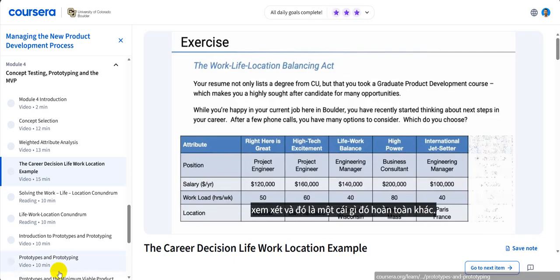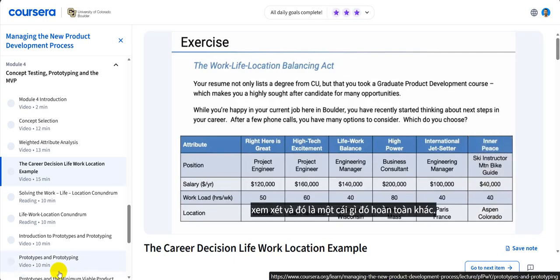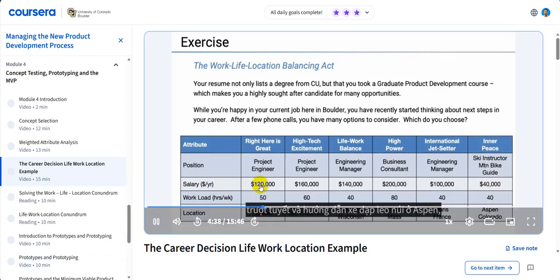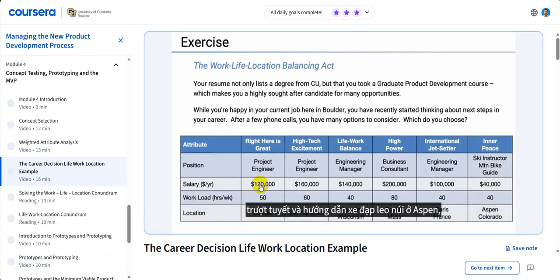One more opportunity to consider, and that is something entirely different. Maybe you've been at your job for a while, and you have a chance to go be a ski instructor and a mountain biking guide in Aspen, Colorado, one of the most beautiful parts of the entire Rocky Mountains. So now this is a job less about advancement and money and more about inner peace. You're not making very much, $40,000 per year, but you don't really care because you're doing exactly what you have the most fun doing. And you're working 40 hours a week while living in Aspen, Colorado. What's not to love about that?